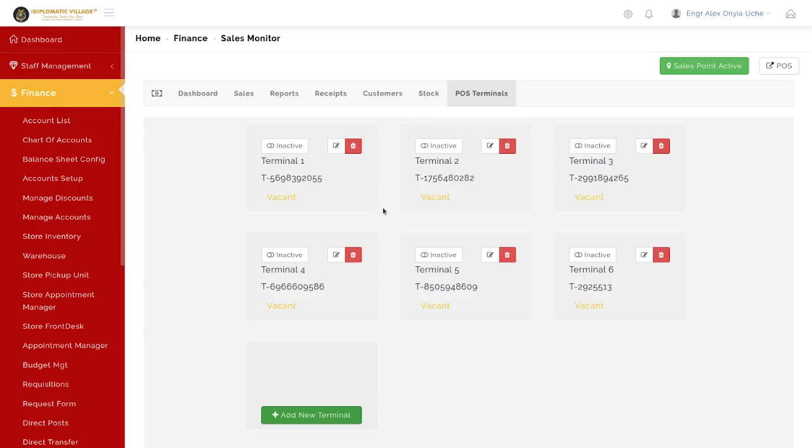Now, let's say you have 6 computers, like the case in this context. That means that you have 6 terminals where sales can be made from. So if I activate terminal 1, I can log anybody in on terminal 1 now. And if I deactivate it, anybody who is logged onto terminal 1 will be logged out. It's as simple as that. The same thing with every other terminal here. And as you can see, if anybody is occupying any of the terminals, the name of the person will show up here instead of vacant. But now that nobody is occupying them, they are all showing vacant.